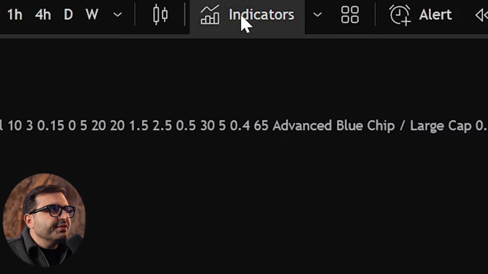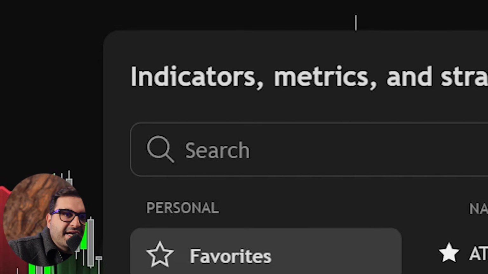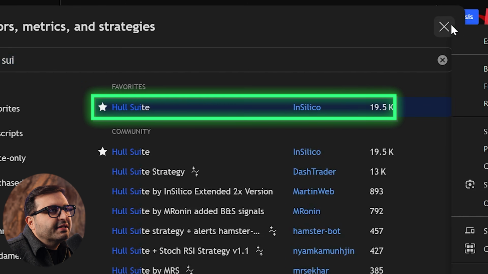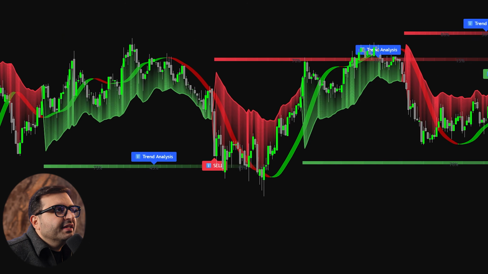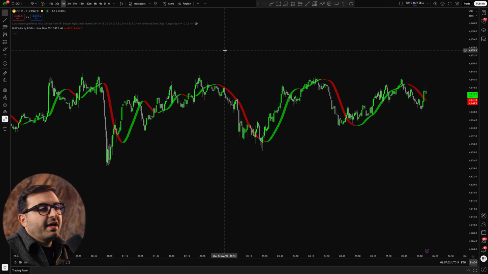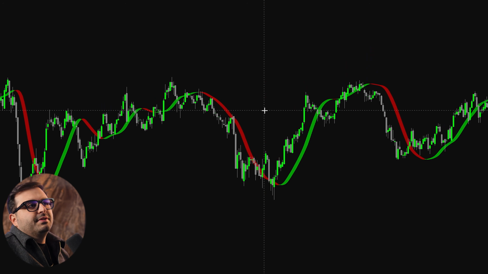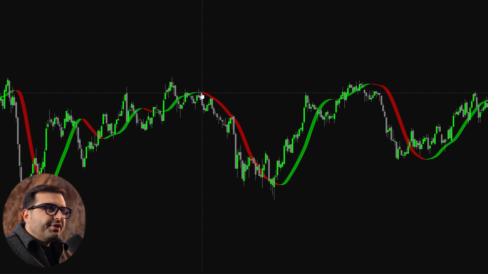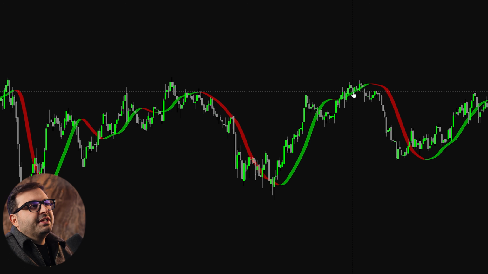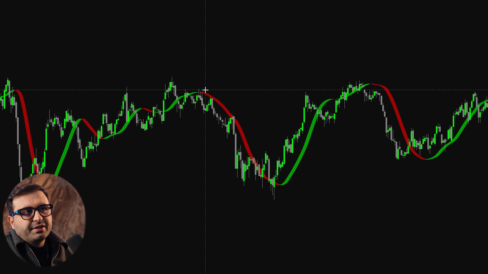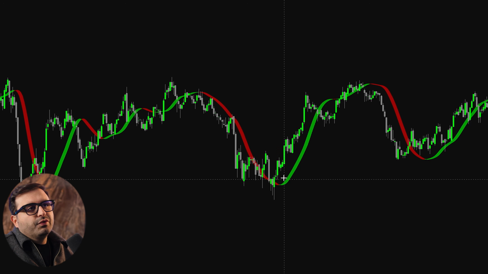Now let's go to the Indicators tab a second time to add our second indicator. It is called the Hull Suite. This is one of my all-time classics, and I really like this indicator a lot, and now I will show you why. This indicator is simple, okay? It's plotting a red line and a green line. When you get the red, you will take a short. When you get the green, you will take a long.